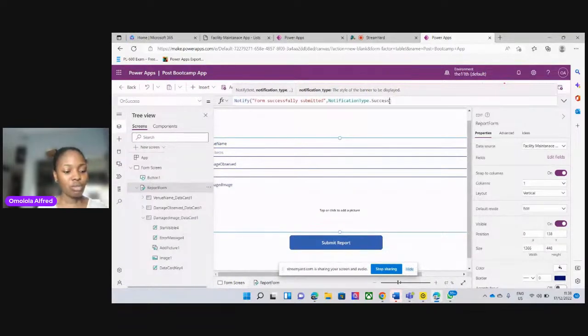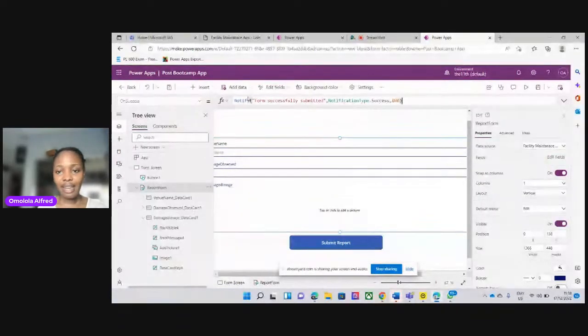Then I'm going to put in another comma, and I would say we can just say 800. That's the duration, your timeout. And you close it with a bracket. Now, this notify is one statement. Ensure you're following me. We are going to put our semicolon. Semicolon means you've written one statement, so the semicolon will end it. It's like a full stop. It has ended this statement.